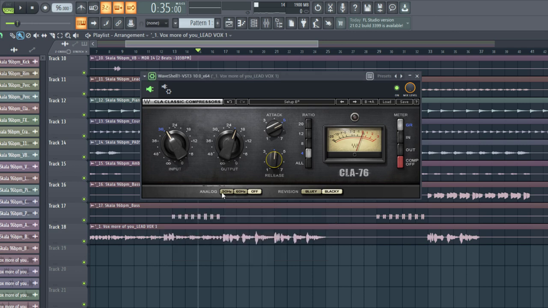And also, don't forget to turn on the analog mode on the compressor to get the full tone, okay? To get a good tone out of it. So let's say I want a relatively fast attack. So let's say somewhere around here is fine. And I want a slow release.